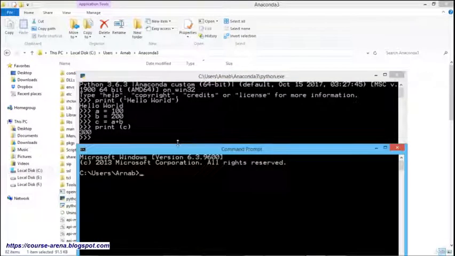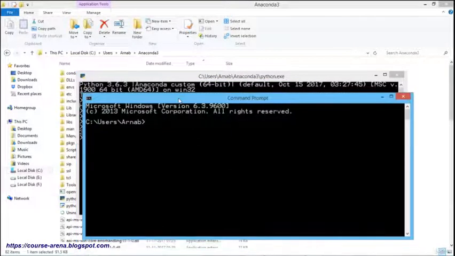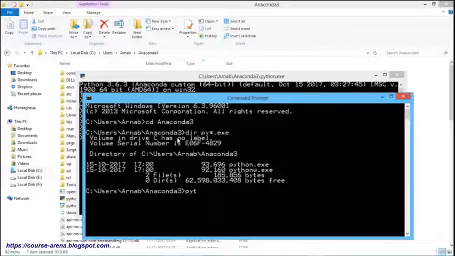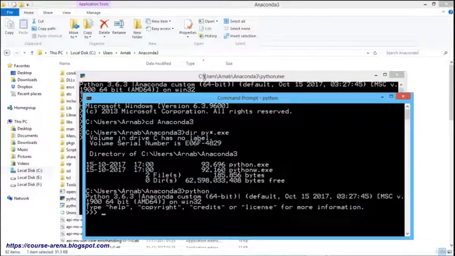That means we can also do the same using our command prompt. Here we have our command prompt. I'm going to users and this Arnab, then I'll go to this Anaconda 3. Here we have our Python, python.exe. We can run it, and we are going to get the same screen as before. So this is known as the immediate mode.